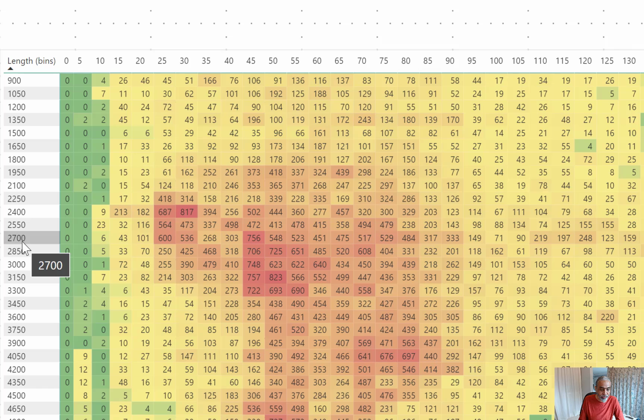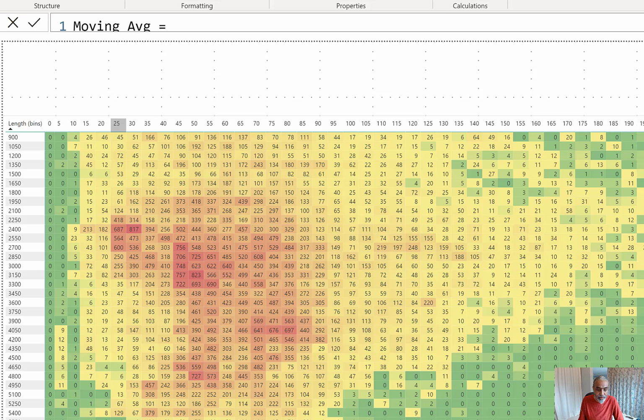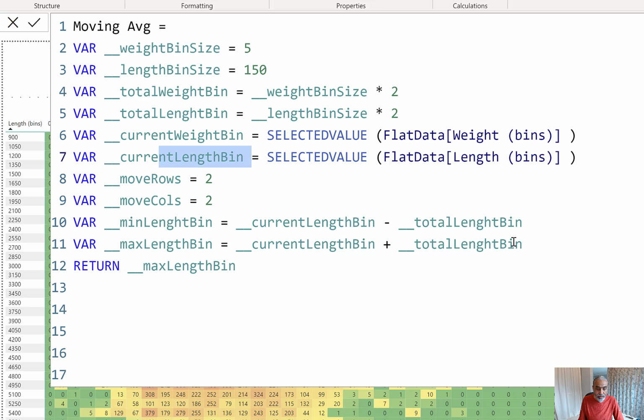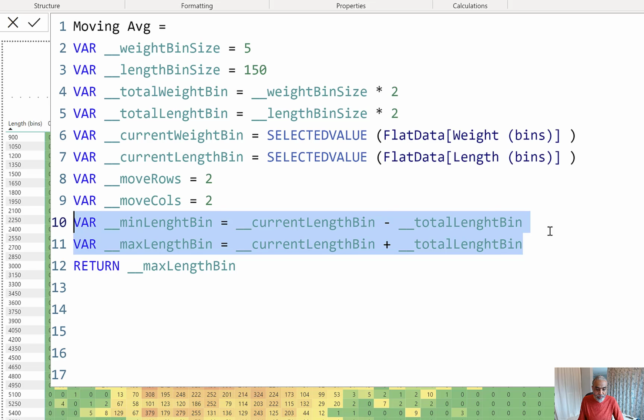So now I got the range of rows where I'm at. Let's say if I'm at 2700, minus 300 will take me to 2400, and 2700 plus 300 will take me to 3000. So that gave me the range of the rows that I'm interested in.